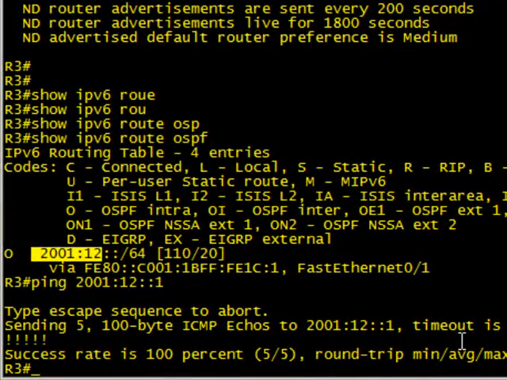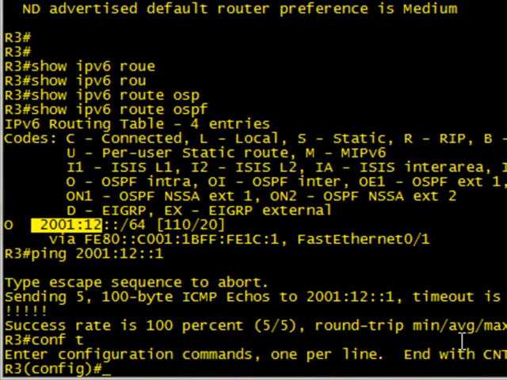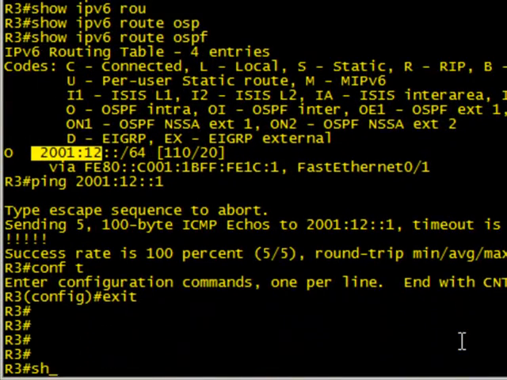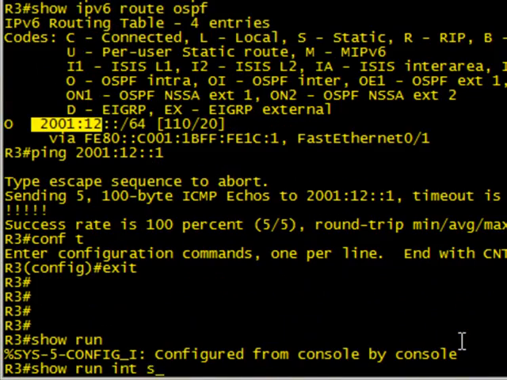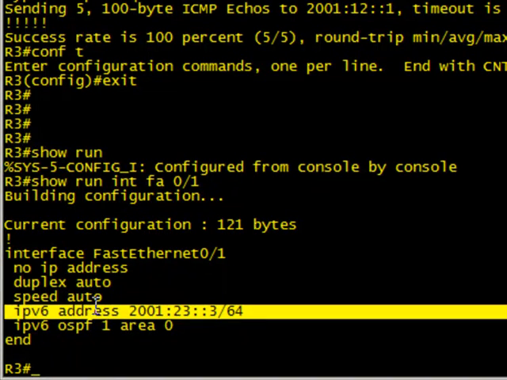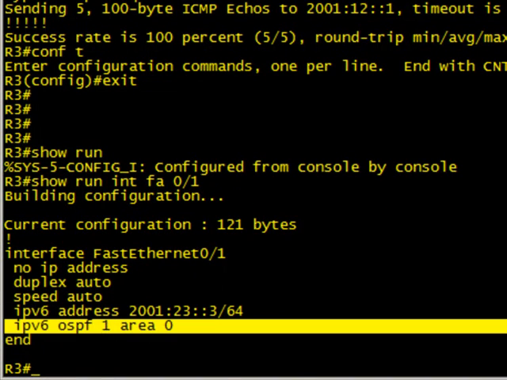It boils down to this. Let's do a do show history on this. Let me show you the interface. Show run interface FA0/1. We gave it an IPv6 address. We added it to OSPF, and we enabled IPv6 unicast routing in global config, and that's it. So that's your basic primer on getting IPv6 up and running.